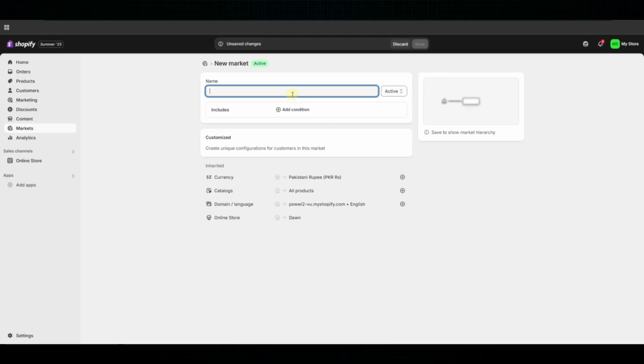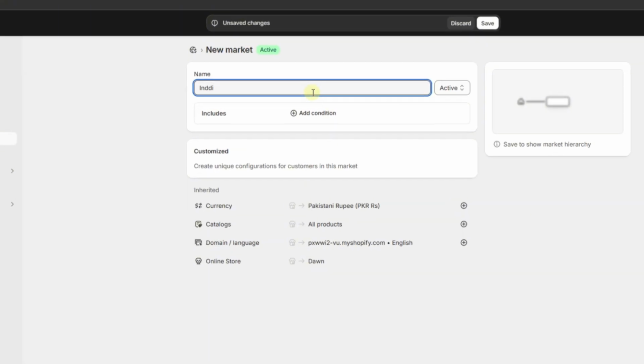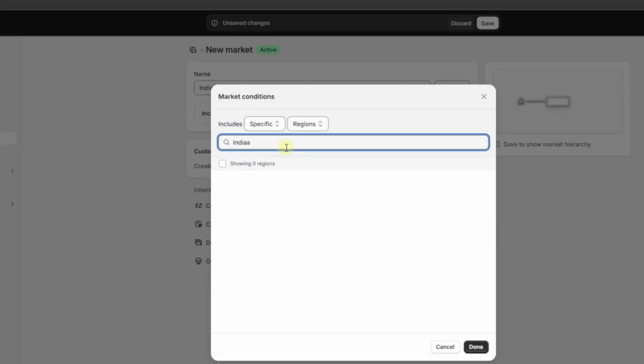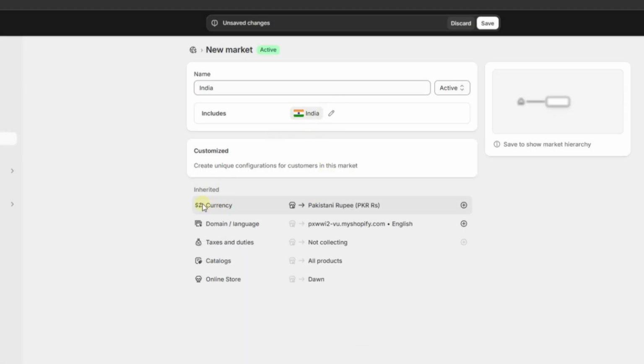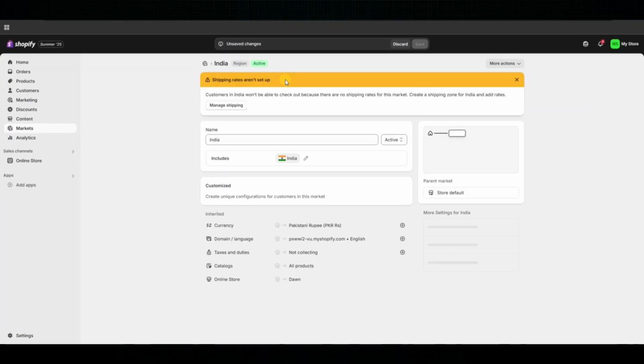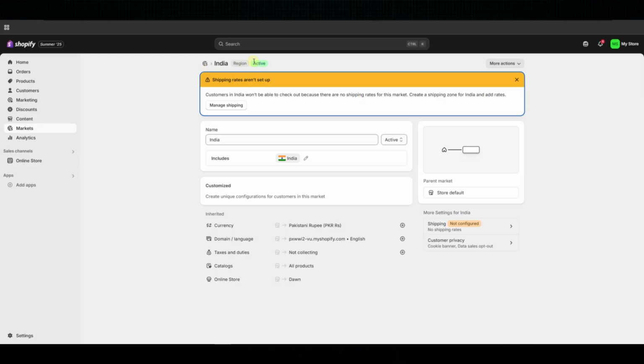And here we will type it as India. And we will click on this add condition button. Here we will search India. Simply go and click on this done button. And you will see that all these options will be inherited once this market is created. So we'll go simply and click on this save button right here, and after that our market would be active.